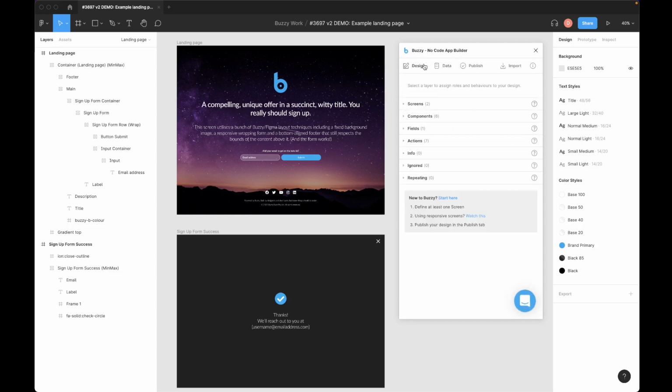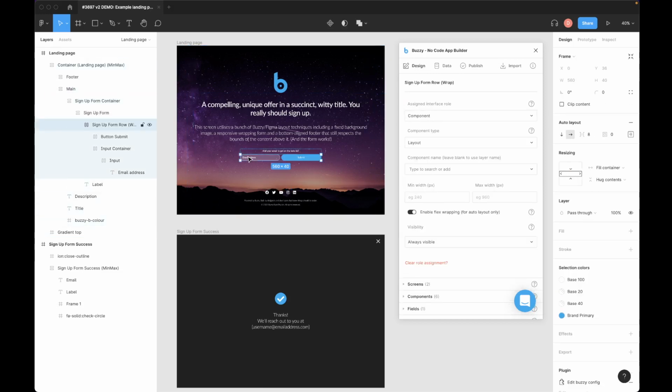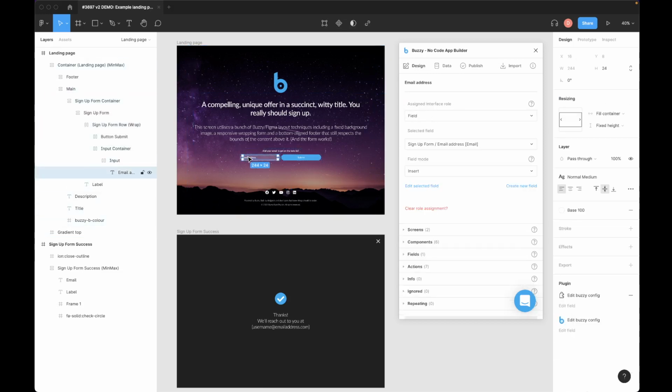The design tab's still the design tab, so this is still where you do all your markup. If we drill down, we can see there's our field definition. Now this definition in the design tab has become a lot simpler, whereas previously you did the creation and editing of your fields all in the design tab. We split that out. That now happens on separate screens and in the data tab. The design tab is purely about marking up.